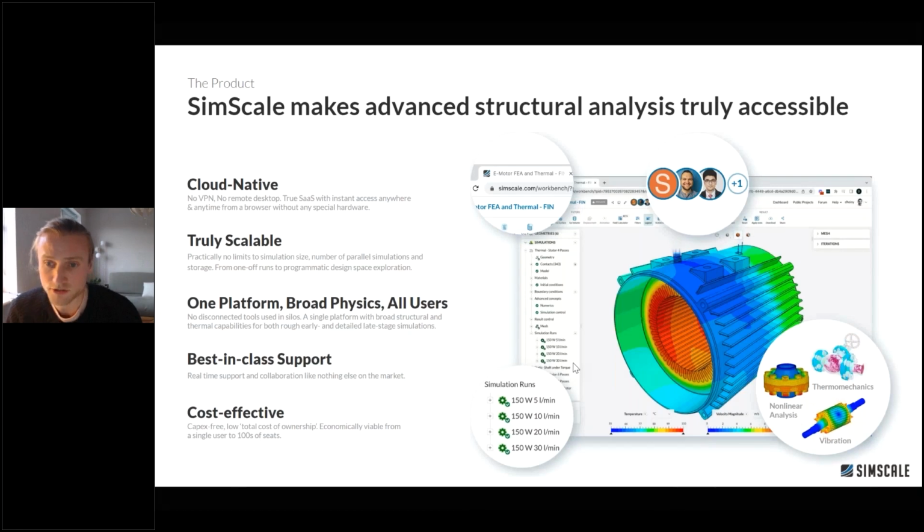In terms of advanced structural analysis, I'm talking about things like vibration analysis, nonlinear static or nonlinear dynamic analysis, thermomechanical analysis, these slightly more advanced structural analyses that typically are inaccessible to the broader engineering community, right? Yes, the simulation expert departments will have access to all of these tools, but what we're doing at SimScale is making these kinds of analyses accessible to all engineers within an organization.